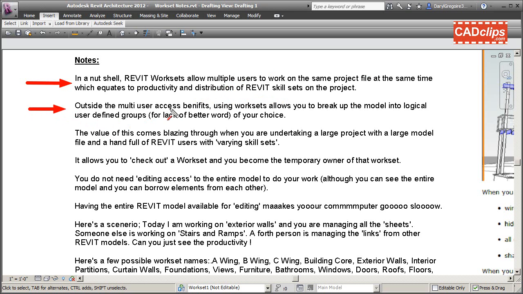Now, outside the multi-user access benefits, using Worksets basically allows you to break the model up into logical user-defined groups, for lack of a better word of choice. So you break down the model into logical workflow groups, and we'll talk about that as we move on. Exterior walls, interior walls, floors, roofs, these are all potential worksets.